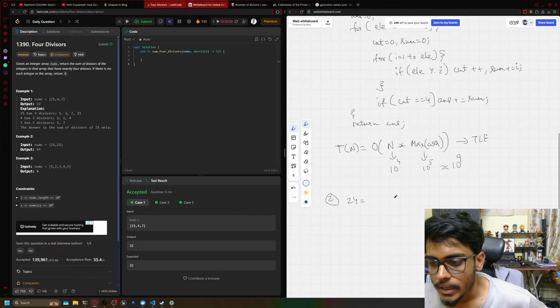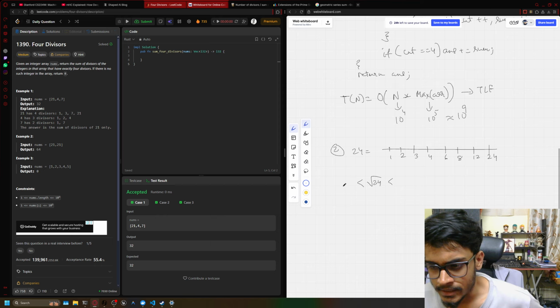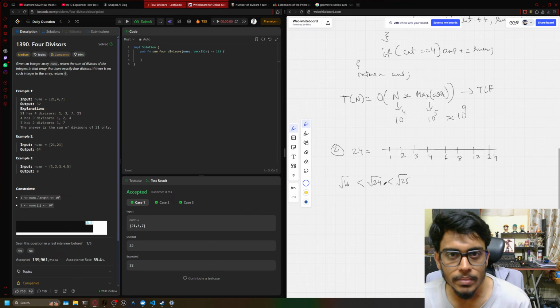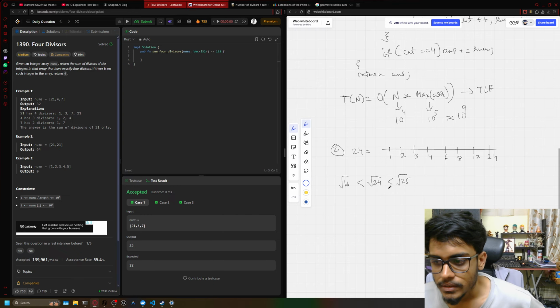If I look at the square root of that, the square root of 24 will lie between the square root of 16 and the square root of 25. Why have I taken these two numbers? Because these two numbers are perfect squares. So the square root of 16 is 4, and the square root of 24 will lie between 4 and 5. If I take the ceil of it, 5 will be here.